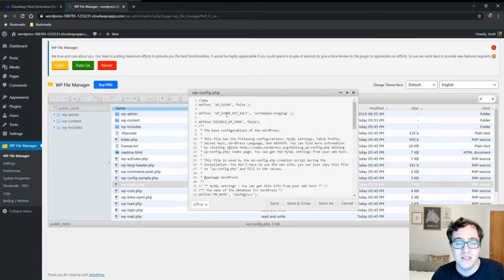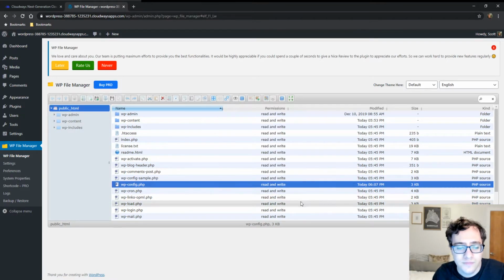This basically says disable WordPress cron. That way it will not be running every time somebody goes to the website. Now this doesn't stop tasks from being scheduled. It just stops the WordPress cron.php from being run on every single page load. You're going to click now save and close.